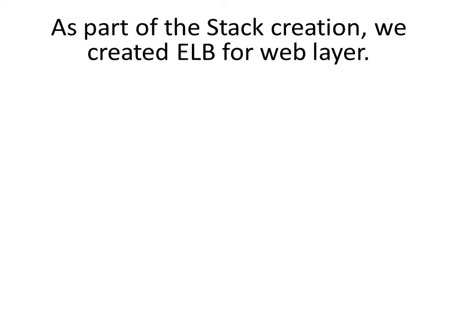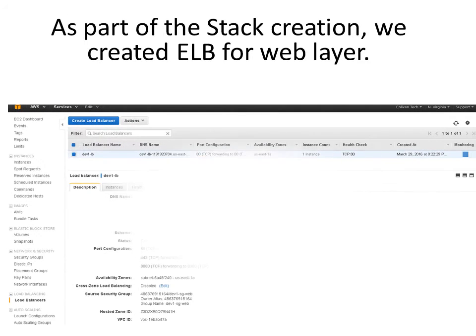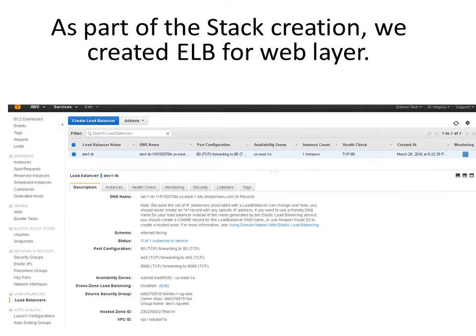As part of this stack creation, we also created an ELB to support web server hosting. This is the web server ELB. It's configured on ports 80, 443 and 88.